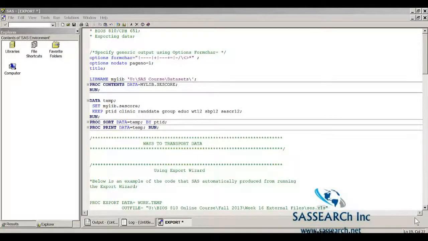SAS demonstration, exporting data. For this demonstration, we are going to look at a subset of variables from the treatment of hypertension study. And these variables relate to the severity score data that's on the study. So we are going to start by looking at the permanent SAS data set called SE score.